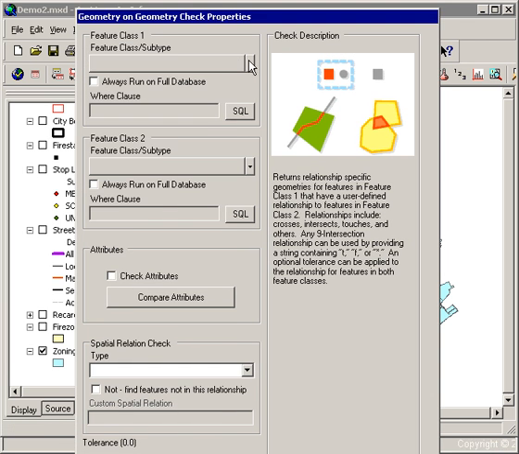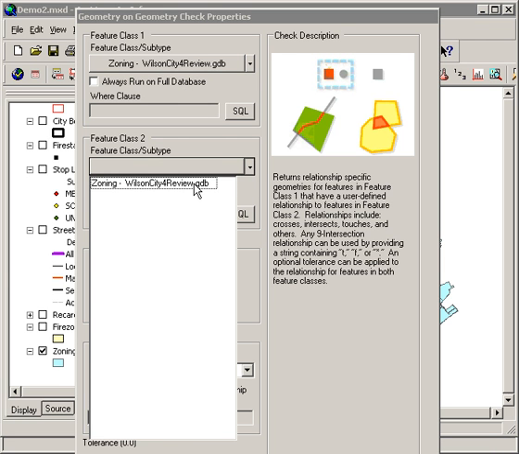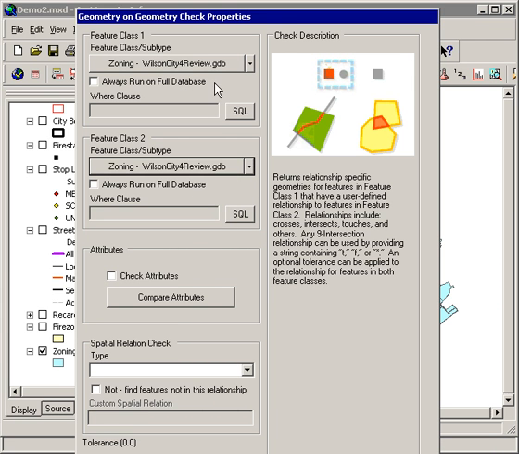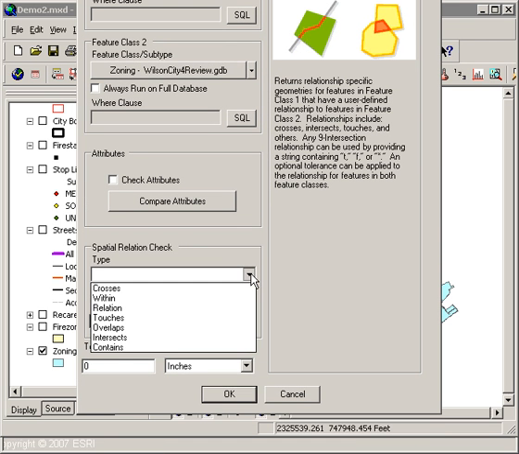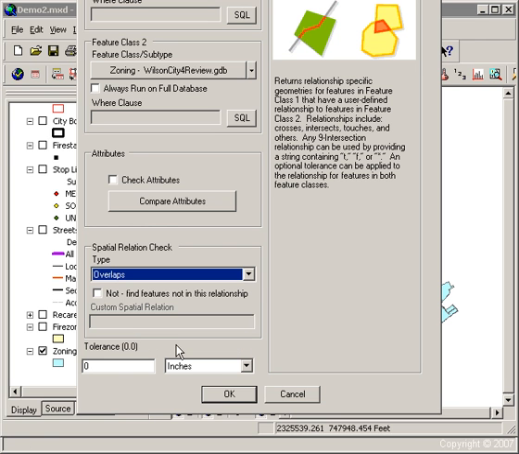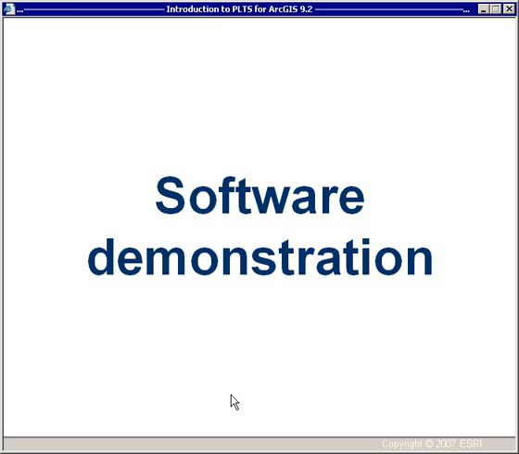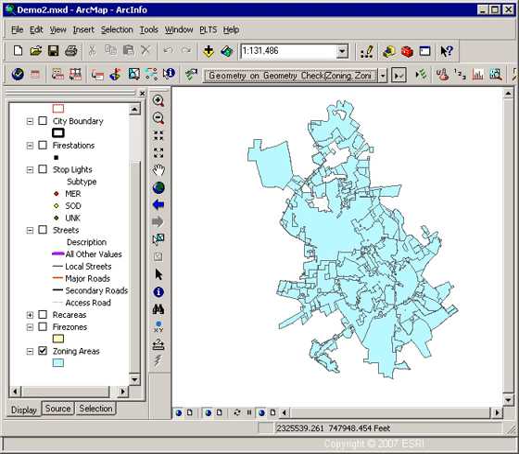So for feature class 1, I'm going to set that to zoning. Now with the geometry on geometry, I can find features overlapping within a feature class or between. Because this is within, I'm going to set feature class 2 to zoning as well. Down here at the bottom, I'm going to specify what spatial relationship I want to look for. In here, I want to find features that are overlapping. When I say OK, I now have my check configured.